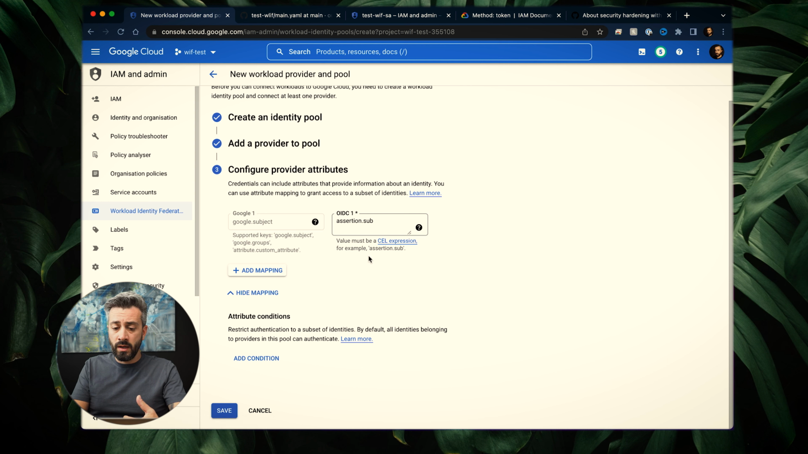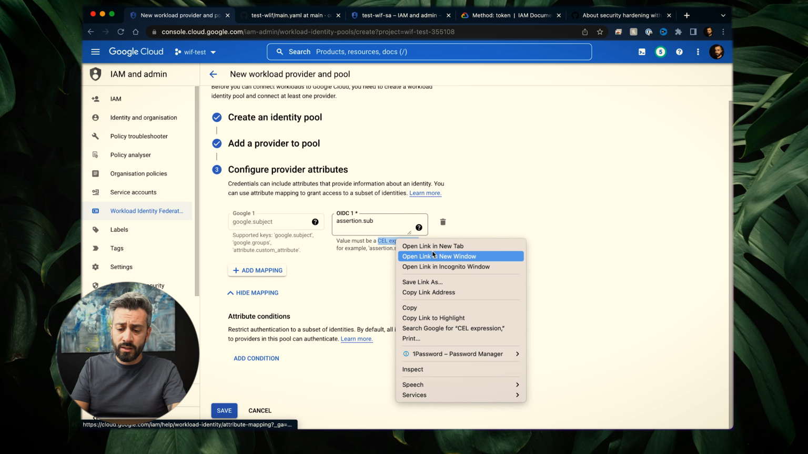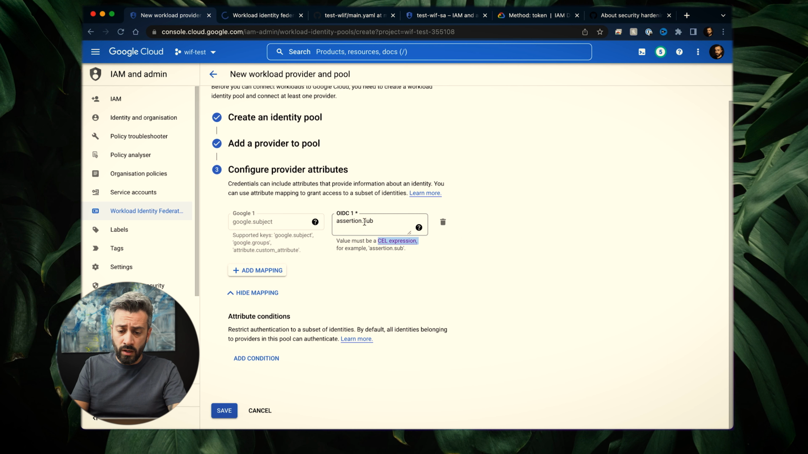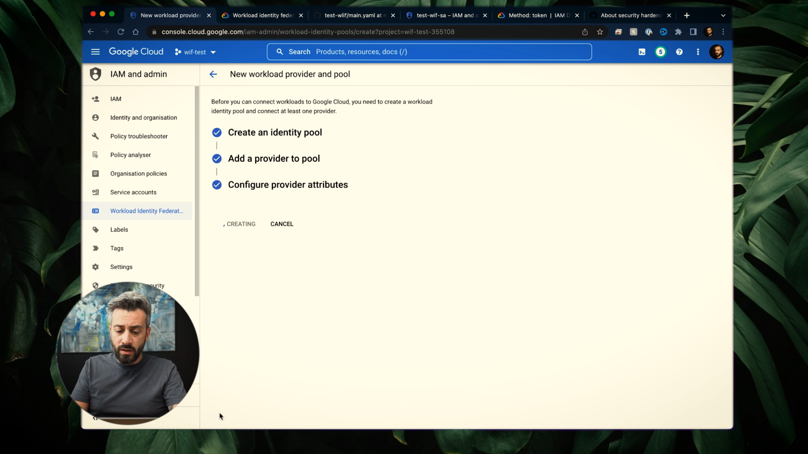You have all these different options here, and on top of this you can use the CEL expression language, which is an expression language to concatenate and do some operations with the different claims, which is what I did in the previous video. If you remember, I was creating an assertion dot full, something like that, where I was concatenating the repo and the branch. In this case, we're going to start with this assertion sub, and then we're going to change it. For now, let me save this.